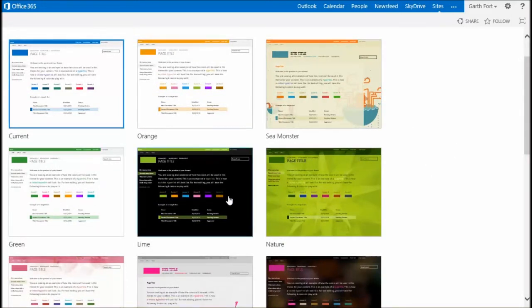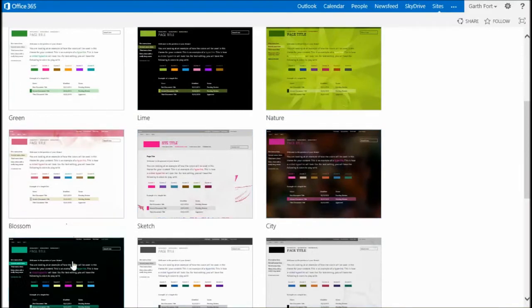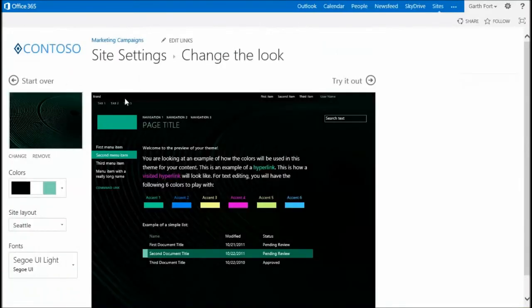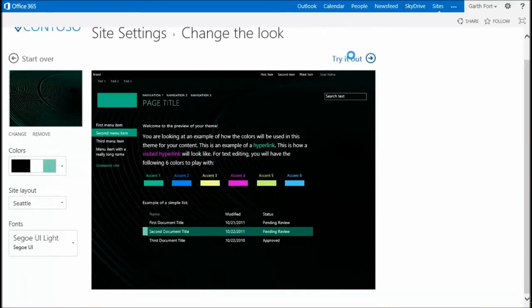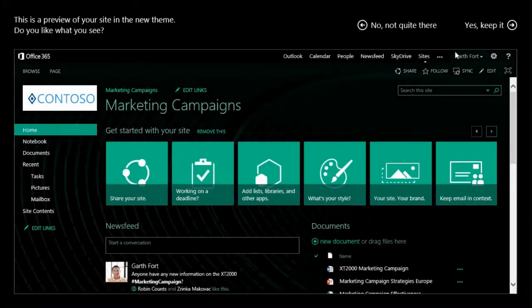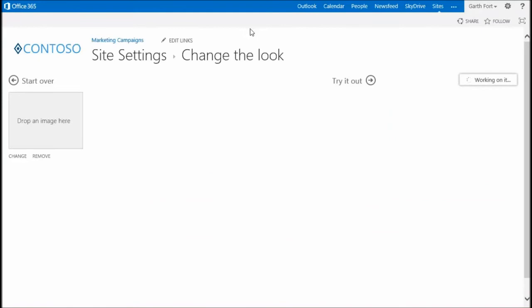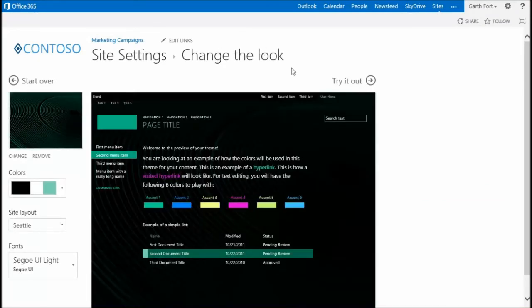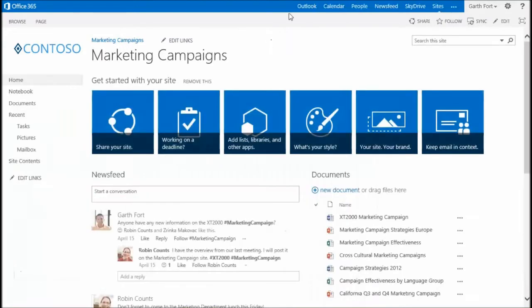So if I wanted to change the theme of my team site, I can easily just do this. If I click on one of those templates, I can try it out, and it'll just give me a quick preview of what the site will actually look like. And then I have the option to keep it or make a few more changes. So let's say I decided not to do that and I just want to stick with the basic look and feel. I can just click on the home page right here and go back.